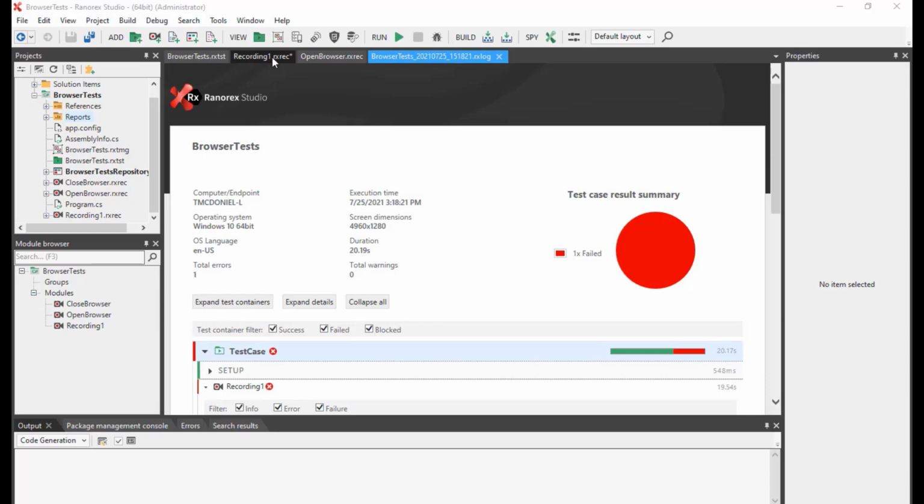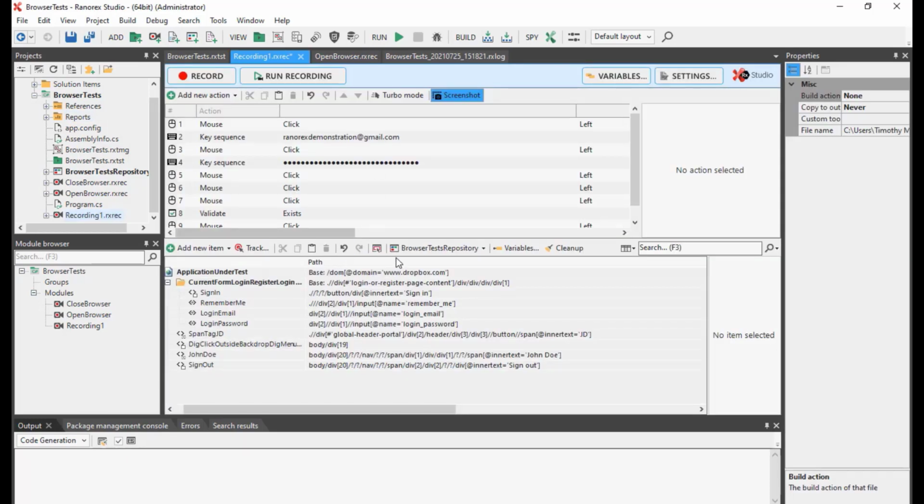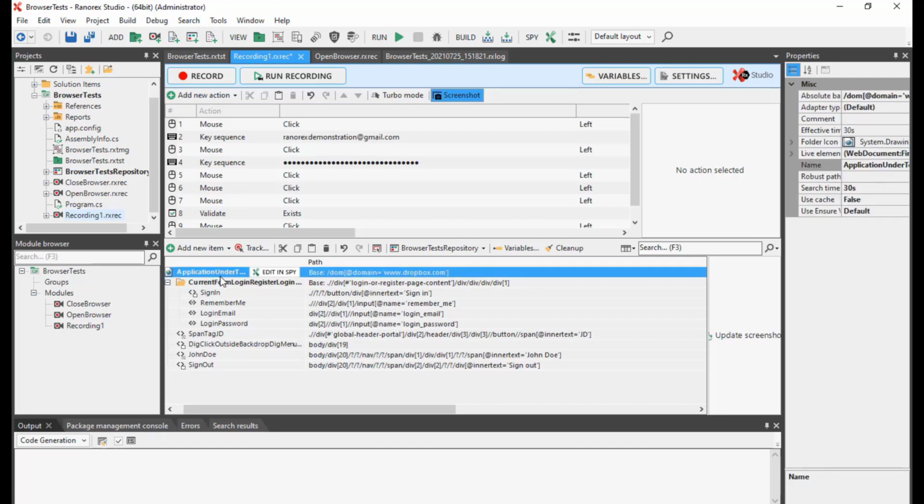So we're going to go back to this recording tab and take a look at some of the organization that we could do with our little test case to make it conform to be better organized, and maybe some possibilities for reuse of certain things as well. So for example, application under test is not really that descriptive. So what we can say is Dropbox login. We can even call it Dropbox login test, for example.